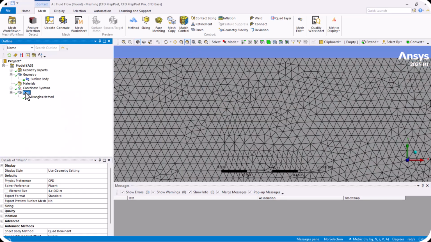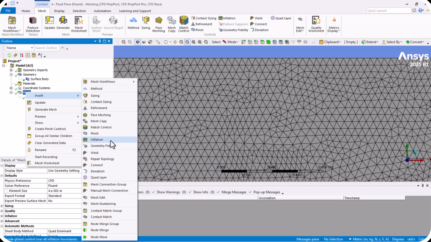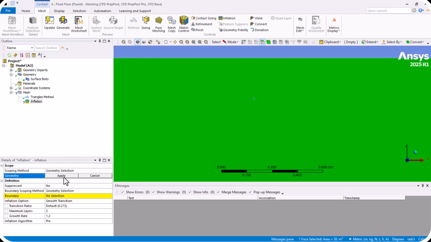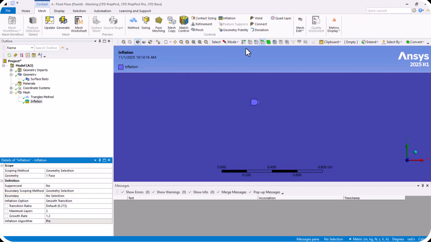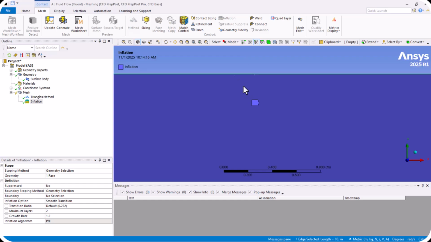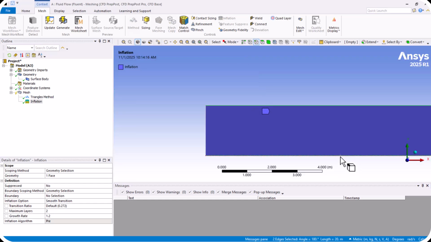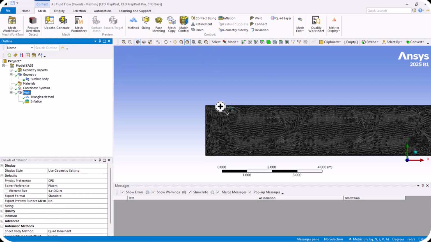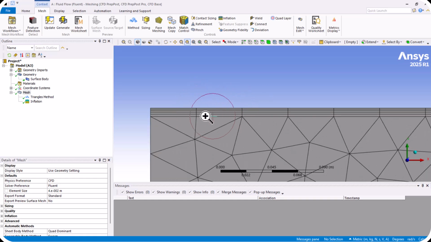As you can see, now right click on Mesh, click on Insert, and now we want to create some boundary layers. So we select our domain, and for the boundaries we use this boundary, and also we hold Control and select this boundary. Now we select first layer thickness, and its value is 0.001. The maximum layers are 5. Now click on Generate. Here you see the boundary layer.